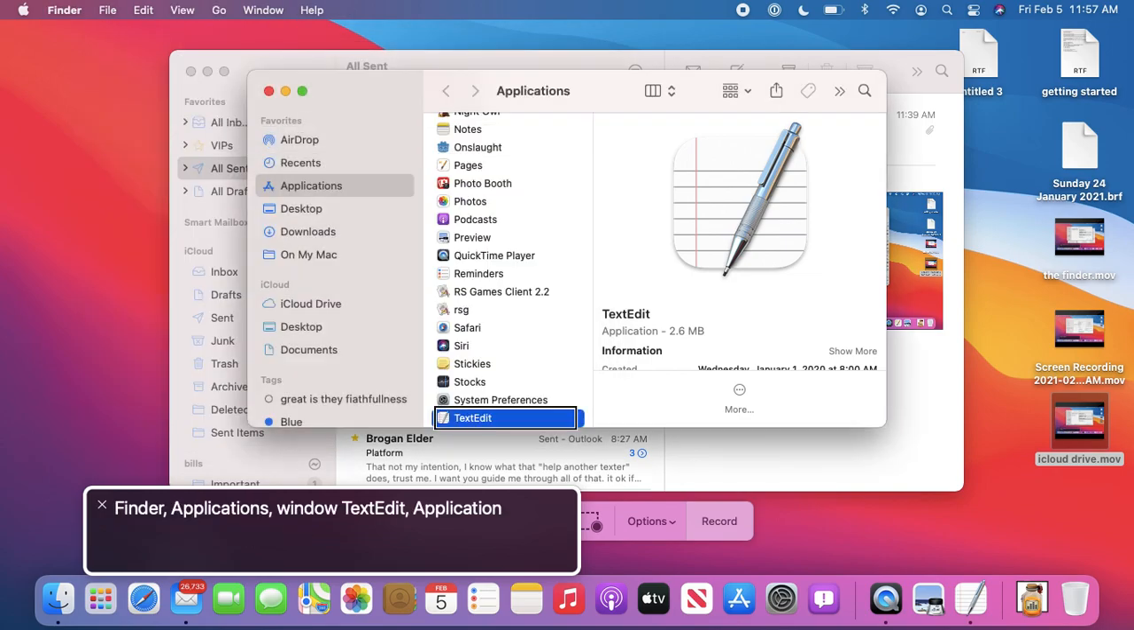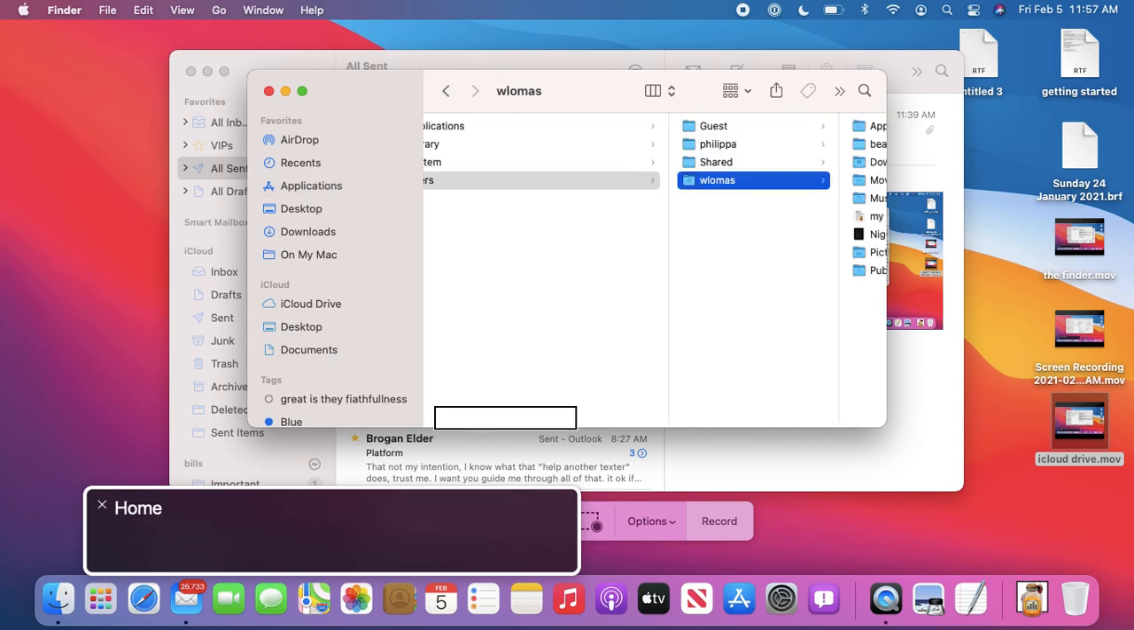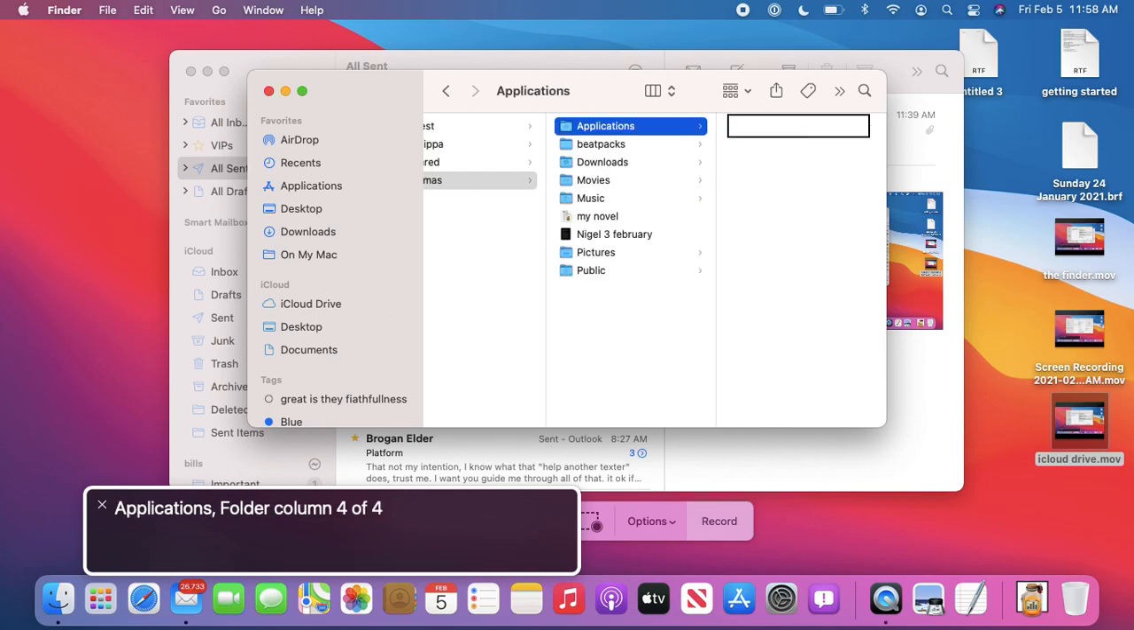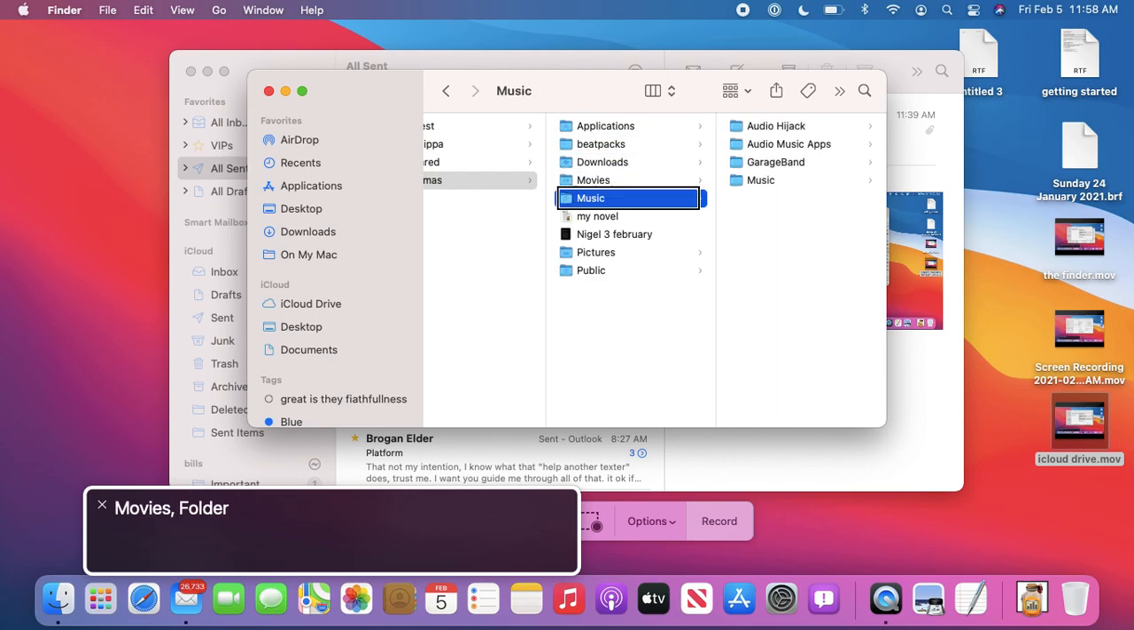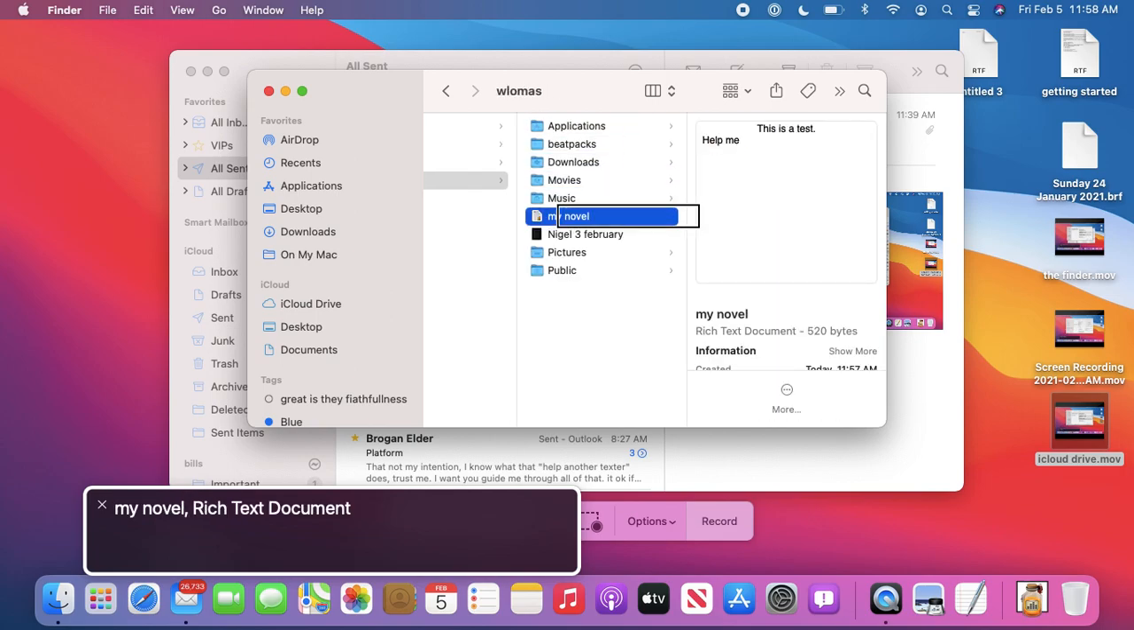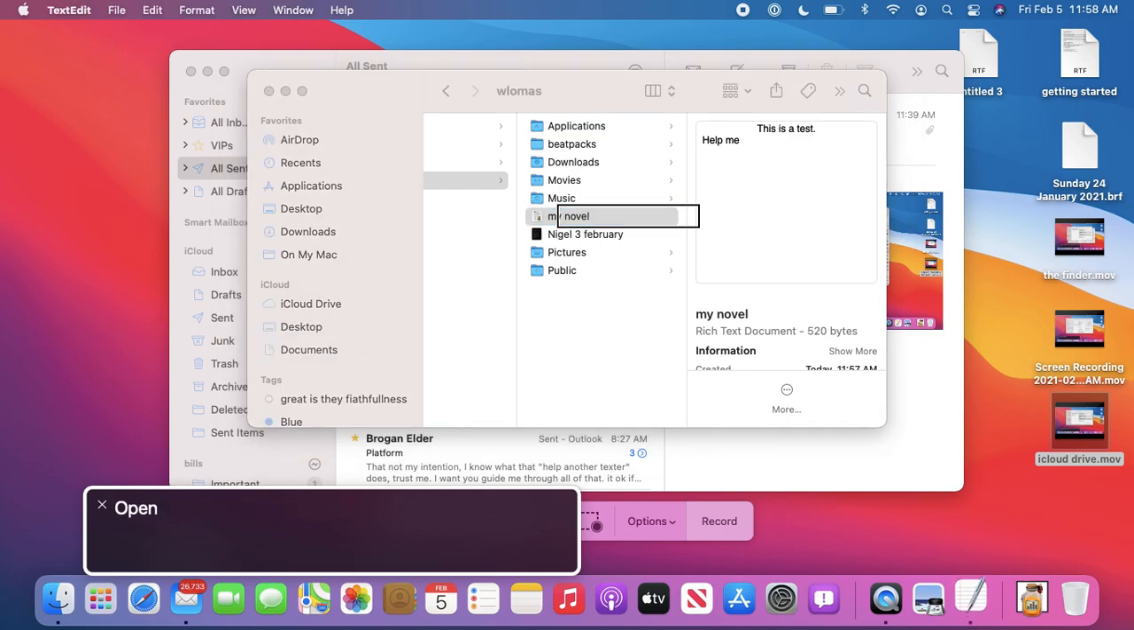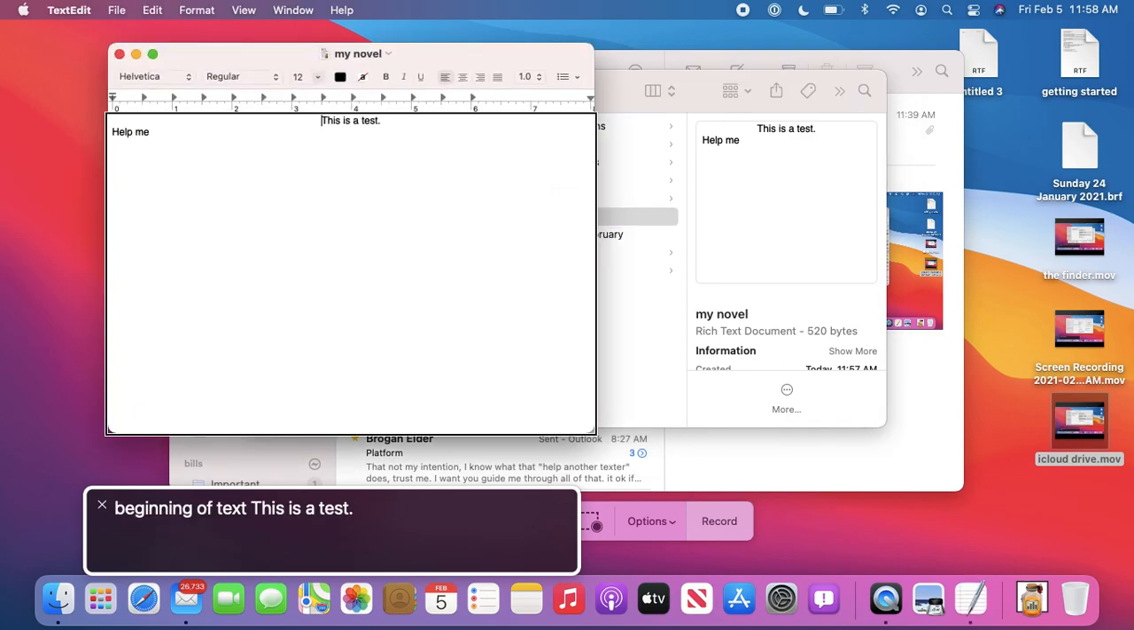Now I'm going to close TextEdit with Command Q. Command Q closes all apps. Go to my home folder with Shift Command H. Go in here, into Applications. My novel, rich text, Command O. Open. TextEdit. Beginning. This is a test. 12-point Helvetica. Align center. See, and I did VoiceOver T to read that. Down arrow. VoiceOver T. 12-point Helvetica. Align left. Brilliant.